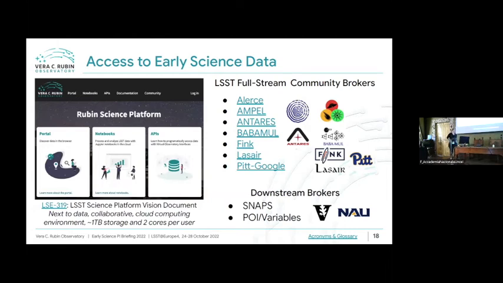Okay, so how do you access all this data? The early science data will be accessed exactly as for all the LSST data during operations, and that is via either the science platform or, for alerts, via the community brokers. So this is what I mentioned before. We have 7 full stream community brokers that have been selected by the project. We already have a first test alert stream that some of these brokers have been working with.